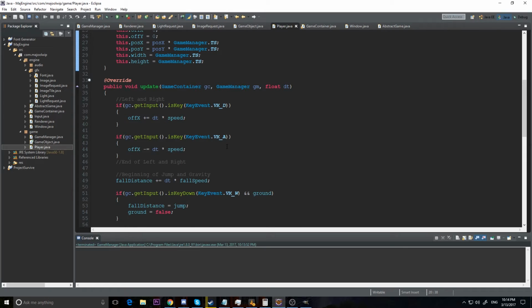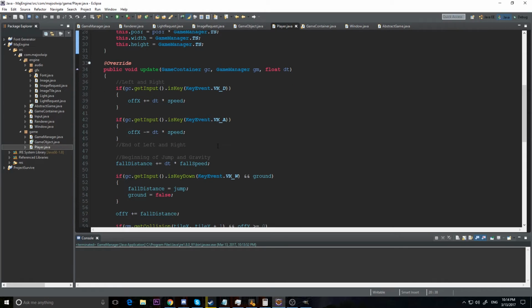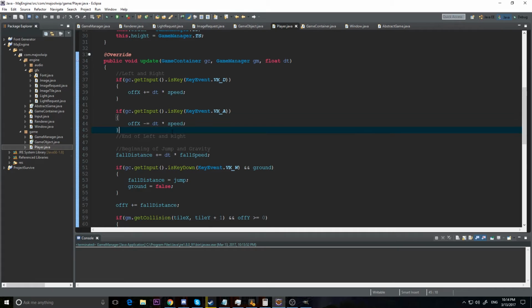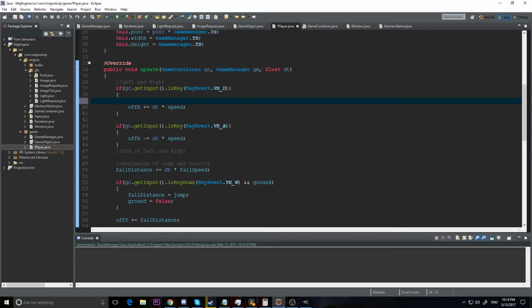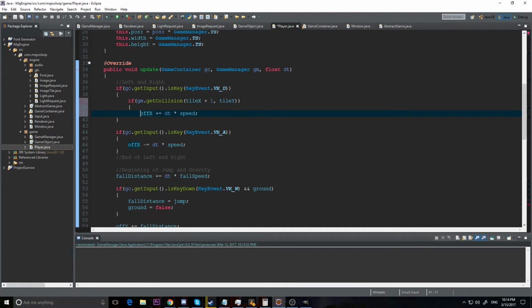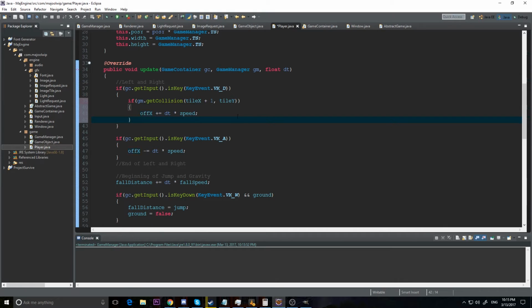So we have left and right going, but we don't have any collision detection for our left and right. So what we need to do is test if we can do this. There's a lot of ways we can do this, and let's see if I get the correct way off the bat, or we have to modify it. So I want to move right. So if gm.get collision at tile x plus 1 and tile y, if there is a collision here, I still want to add, right? There's a solid tile there, right?